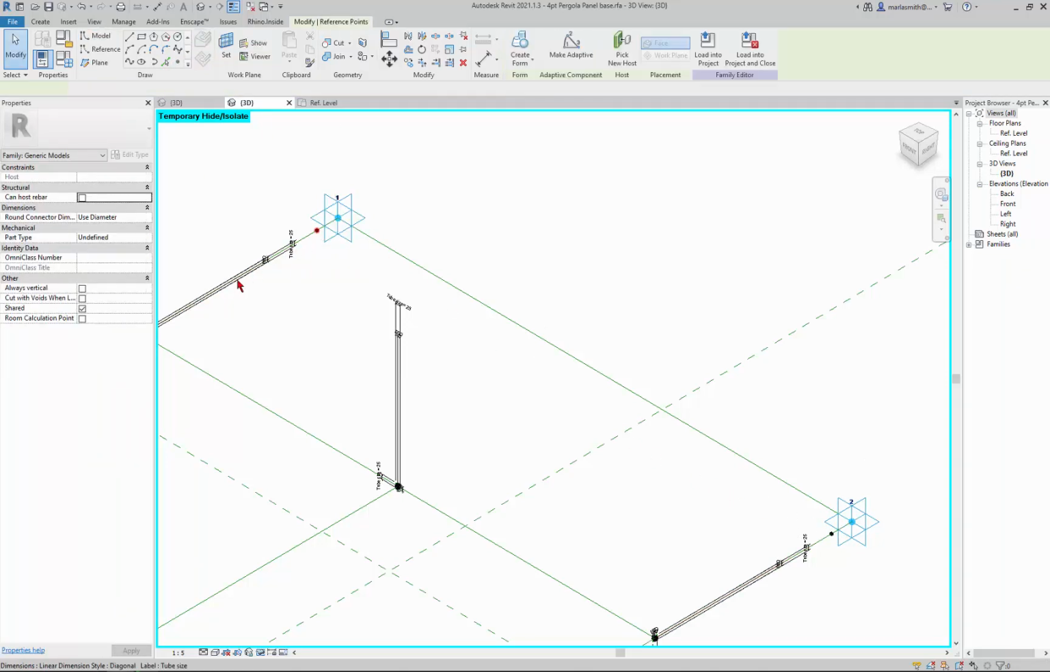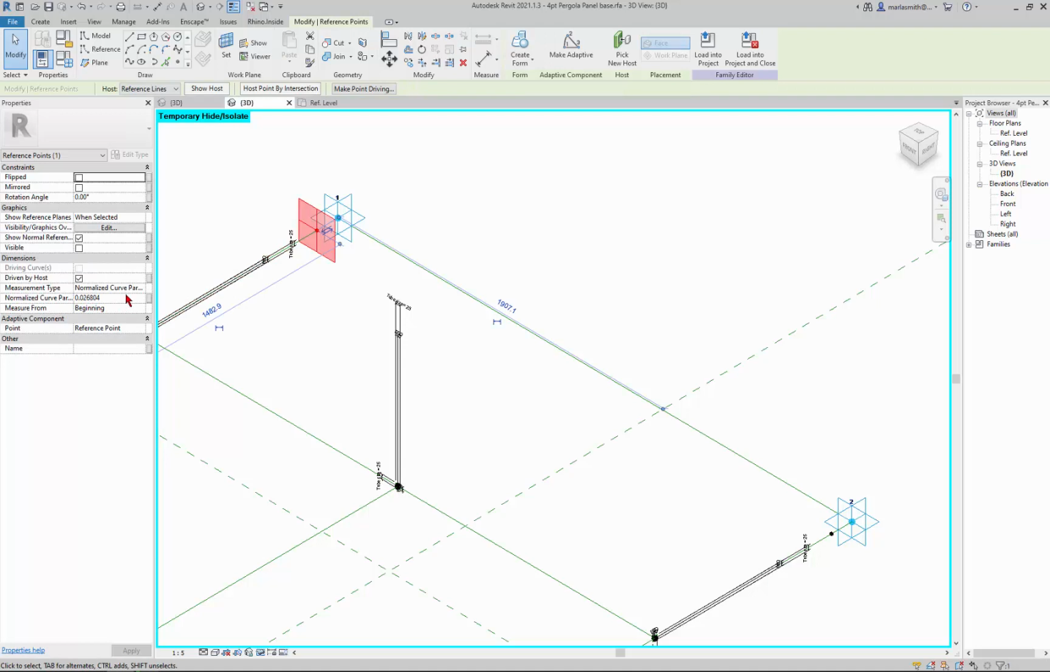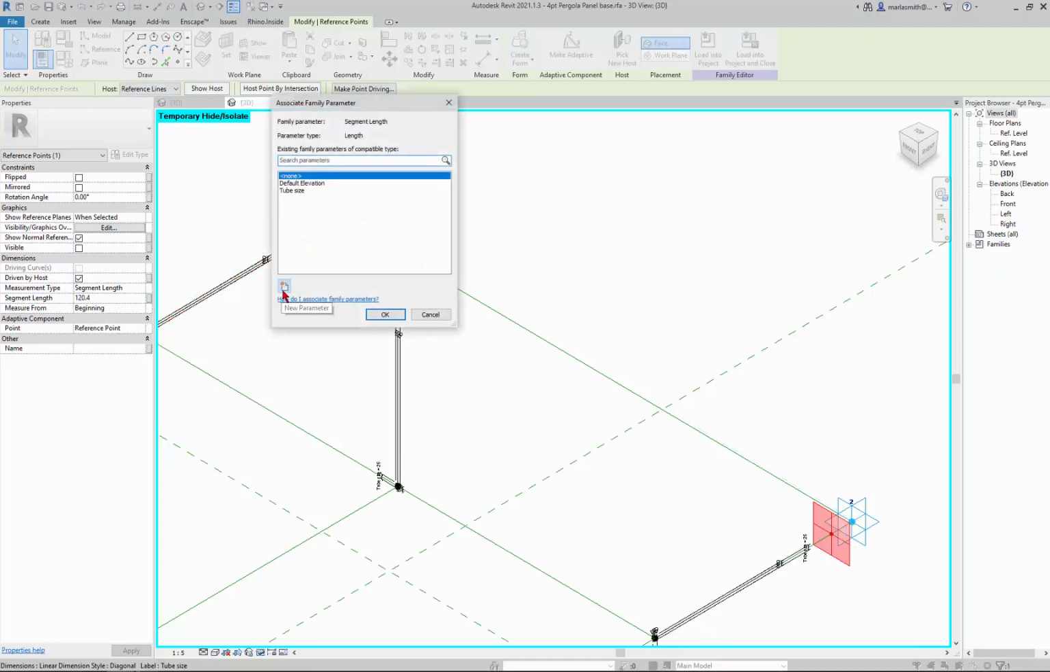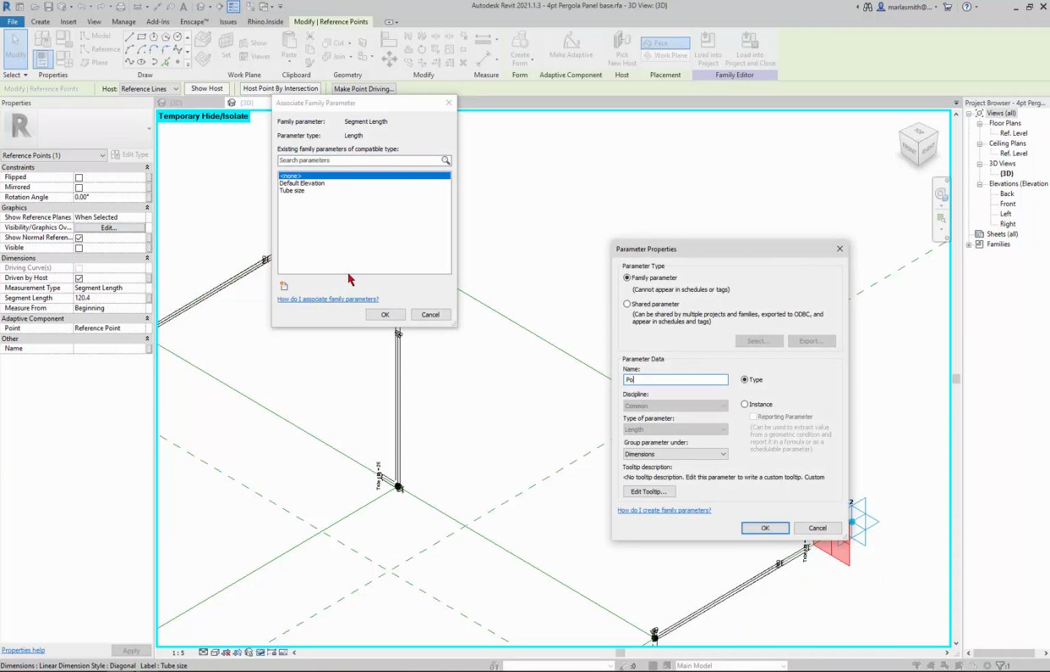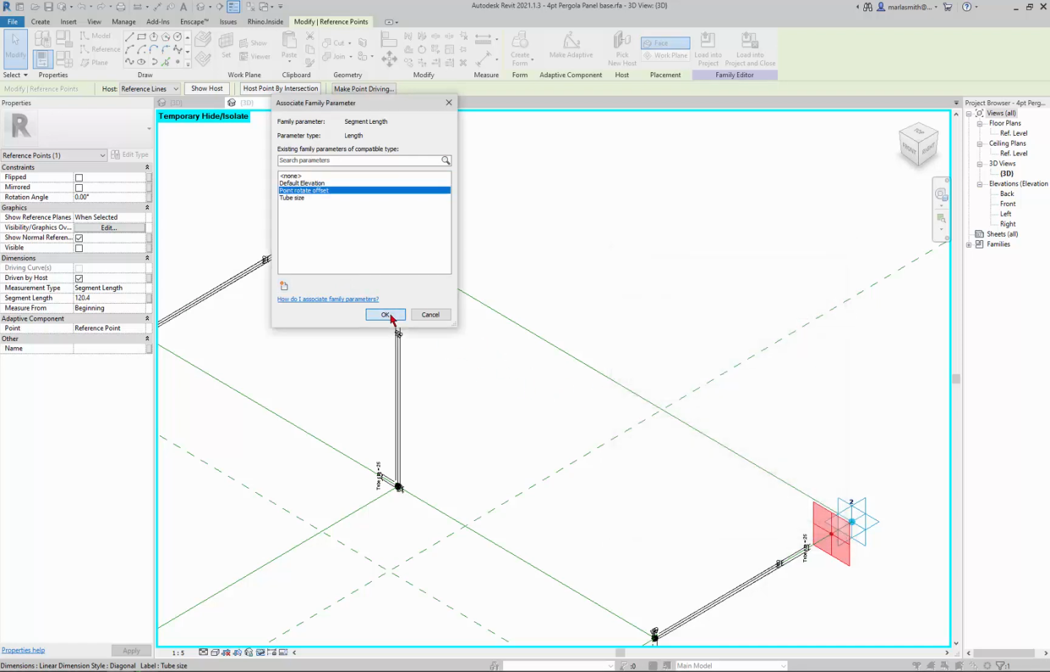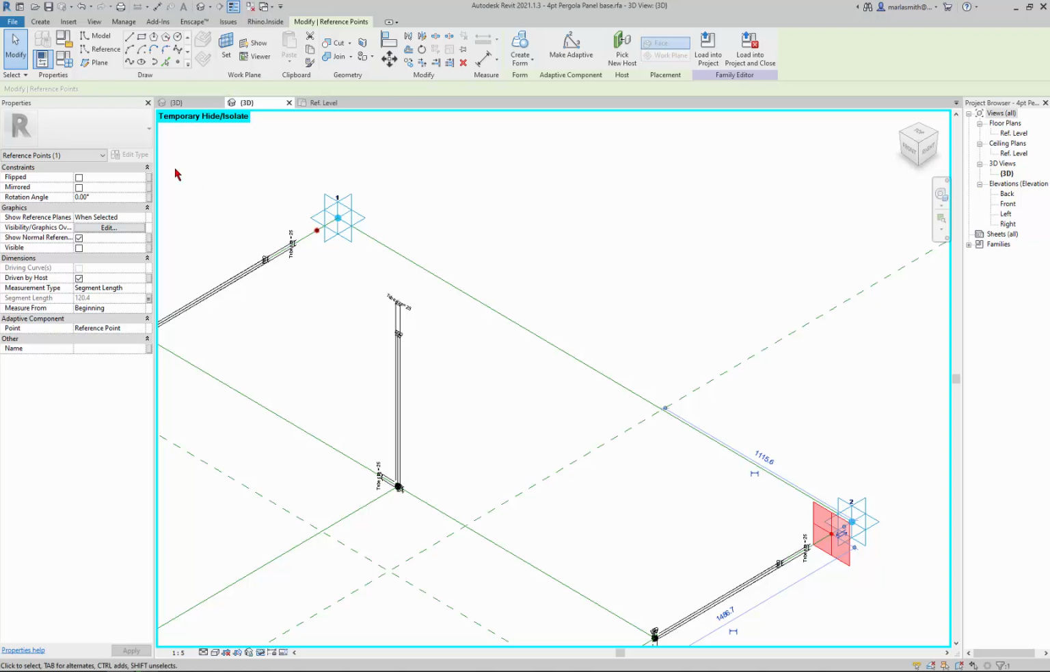And these two I am actually going to change from normalized curve parameter to segment length, right? Because they're right at the beginning of the line, and I'm going to know what I want that segment length to be. So if I go to segment length, I can then put a parameter on this, and I'll name this point rotate offset. Well, let's just name it offset for now. No need to get fancy. And then I'll put the same one on here.